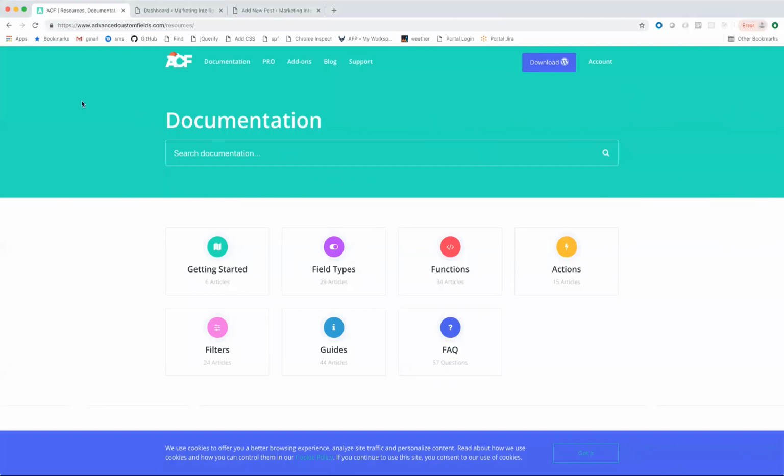One of the more powerful plugins within the WordPress repository is something called Advanced Custom Fields by Elliot Codham. Right now you're looking at the Advanced Custom Fields website, which is dedicated to the documentation and support of this plugin. It's a great plugin, very extensive documentation, and there's lots of rich information that can be gained here.